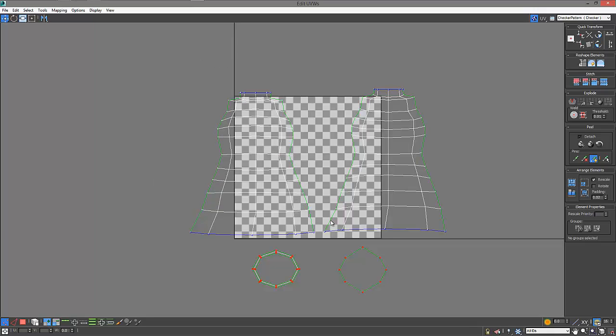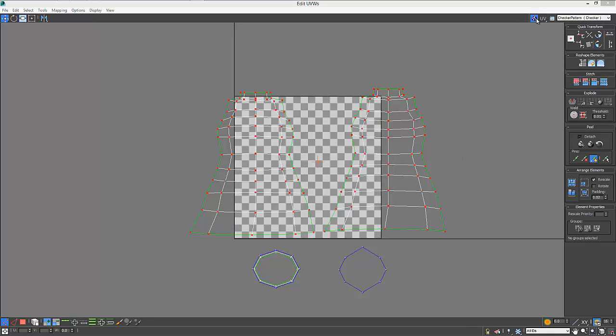Now I can tell which one is the back and which one is the front just because of the way the lines are going on the mesh that I'm looking at in here. But it takes some time to get used to this particular look.